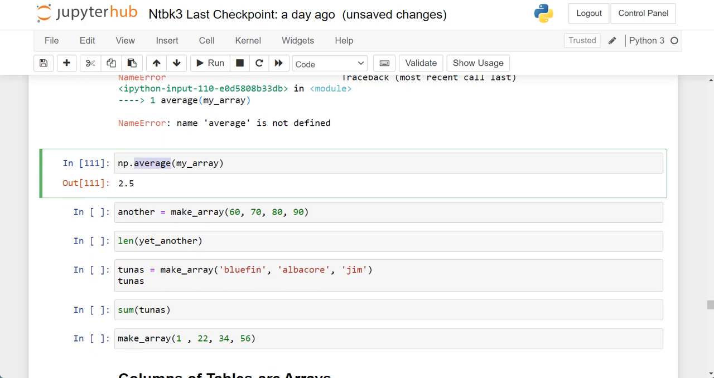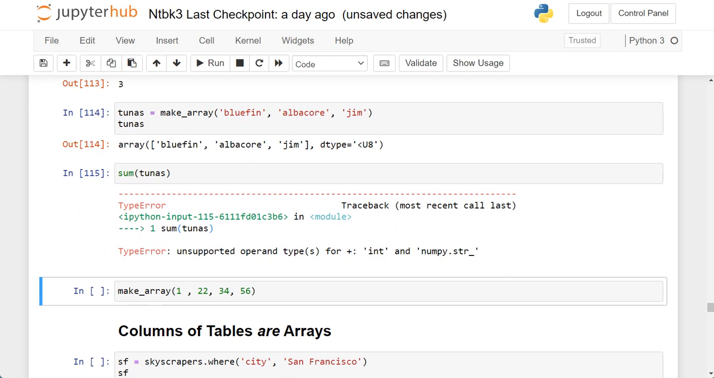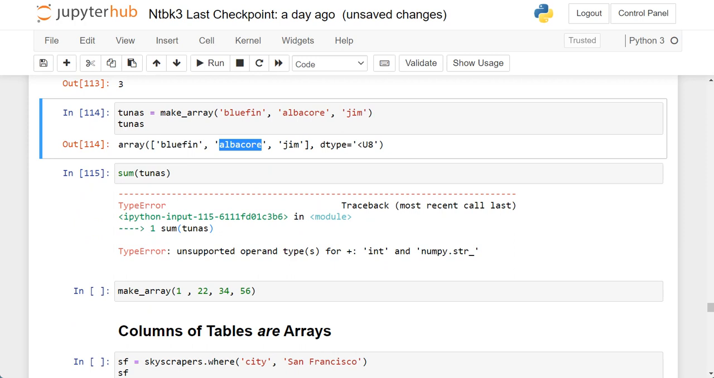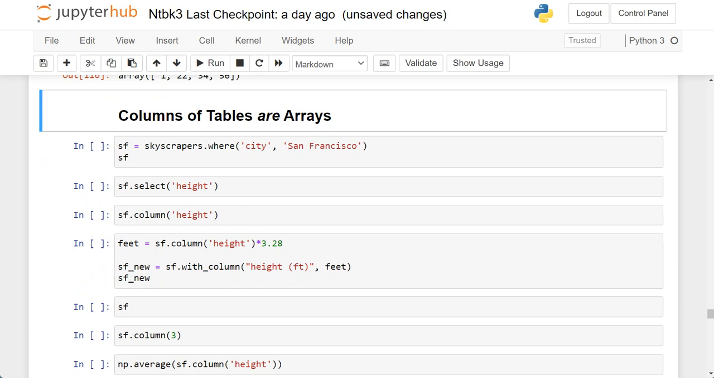There is another array here. And the length of yet another is 3. And then the tunas, and then sum the tunas. It can't do that. Right? So it can't take these text variables out of the array and add them as you would hope it could. And there's just another make array command.